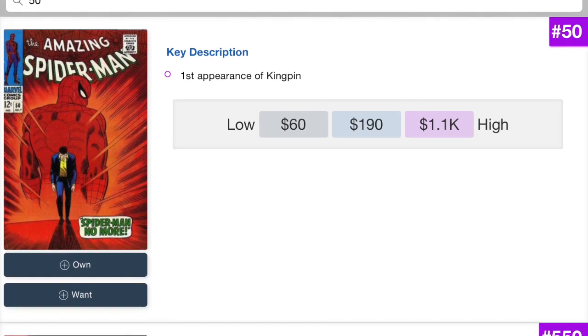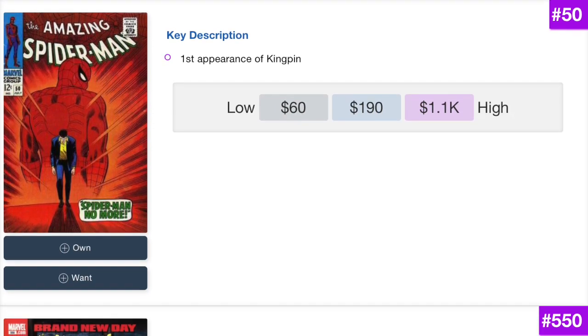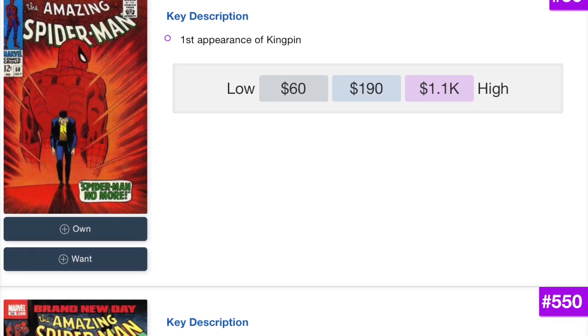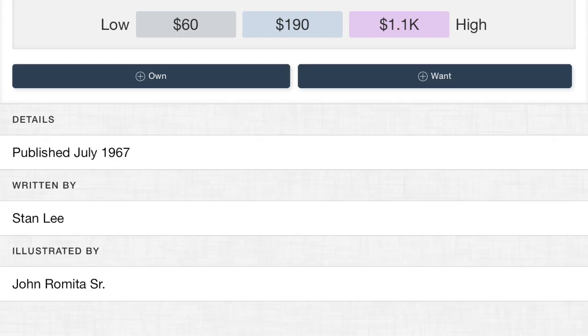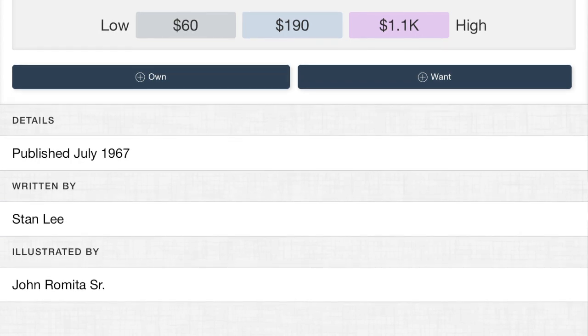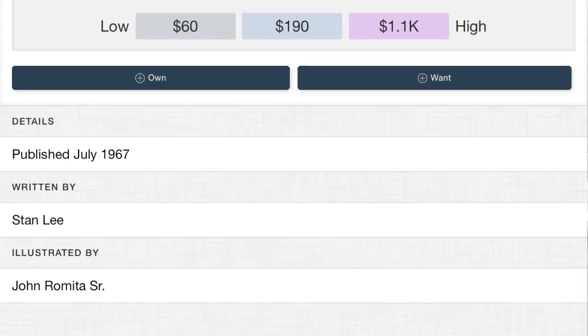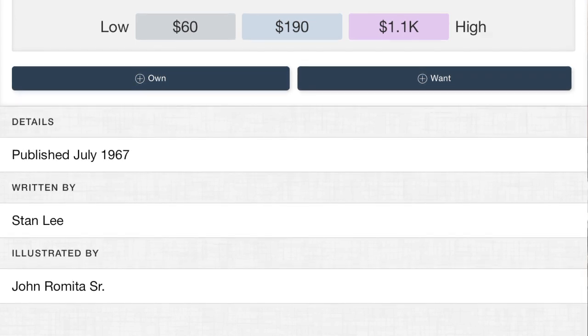If you were to click on the image itself of the book, you can then drill down into some additional details regarding that book, where you can see when it was published, who it was written by, and also who the illustrator was. In this case, it was written by Stan Lee. It was published in 1967, and the illustrator was John Romita Sr.